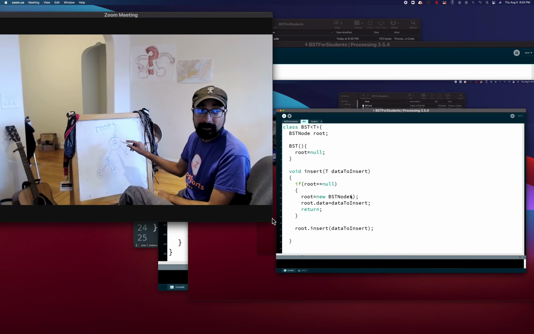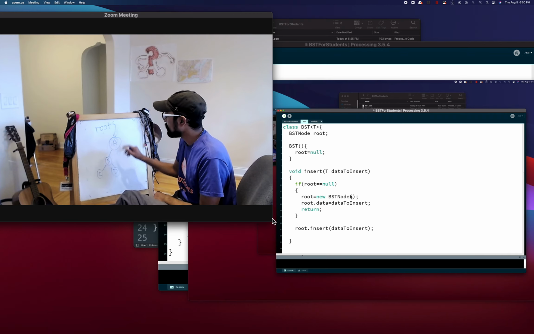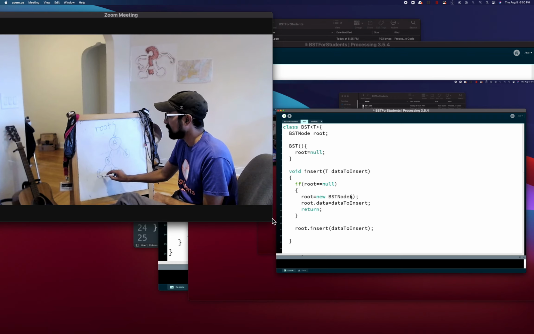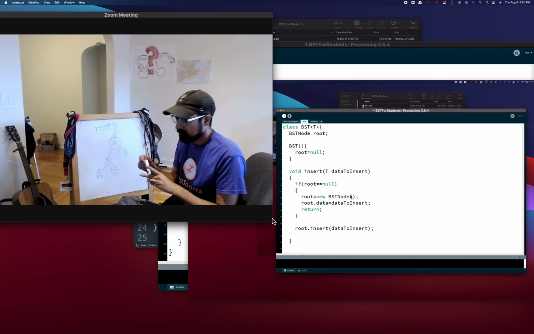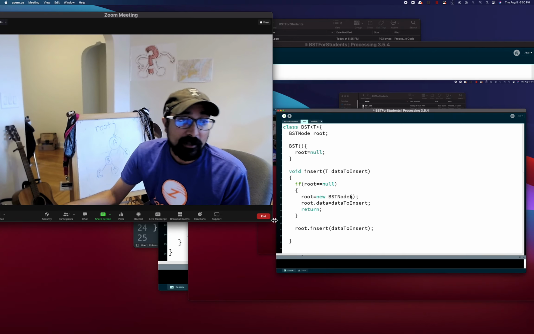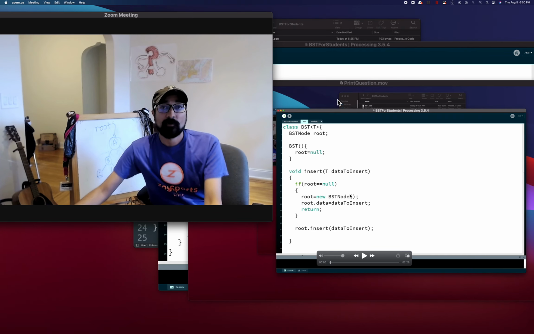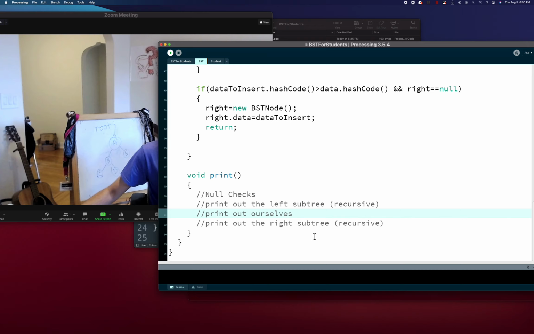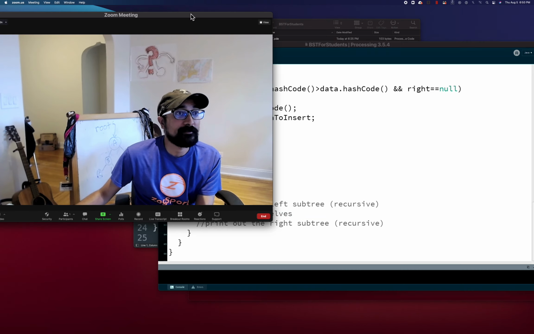So A is going to say, print out my left subtree. B is going to say, well, my left subtree is not null, print out my left subtree. C is going to say, my left subtree is null, I'm going to print myself out. My right subtree is null. Return. So we've just got to do our null checks in a smart way. Maybe I misled you with my pseudocode, but it's okay. My heart was in the right place.